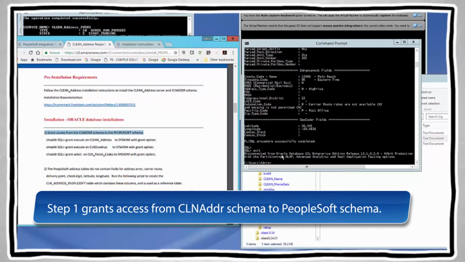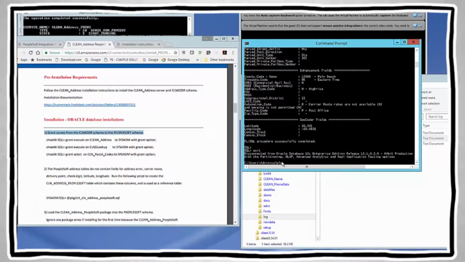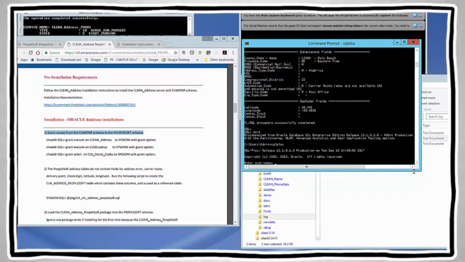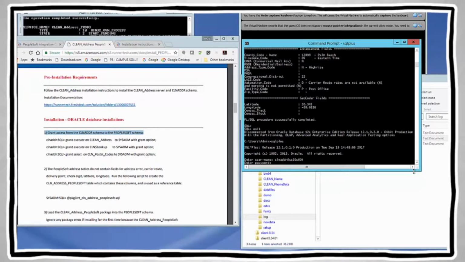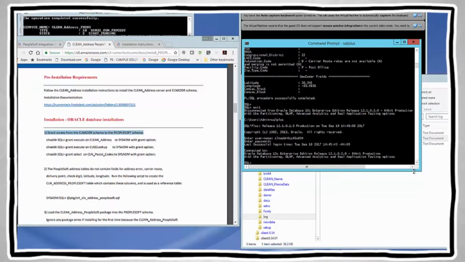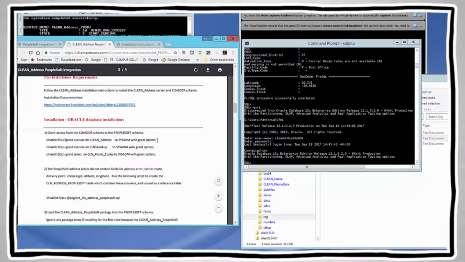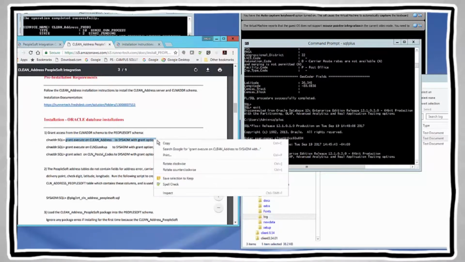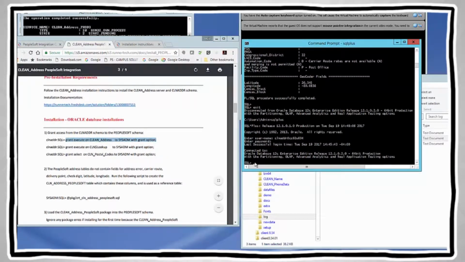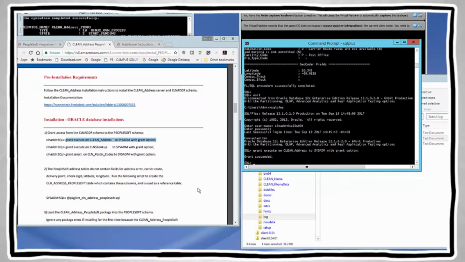Step 1 grants access from the CLN Addr schema to the PeopleSoft schema. Open the command prompt to start a SQL Plus session. Connect as the CLN Addr database user. Run the 3 grant statements as documented in Step 1 in the Clean Address PeopleSoft integration guide.